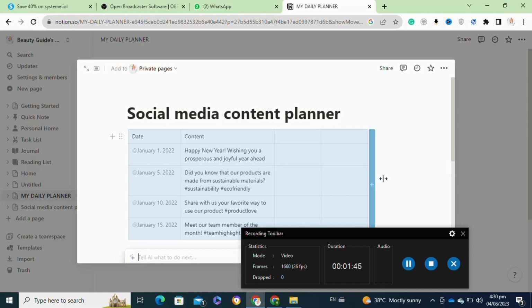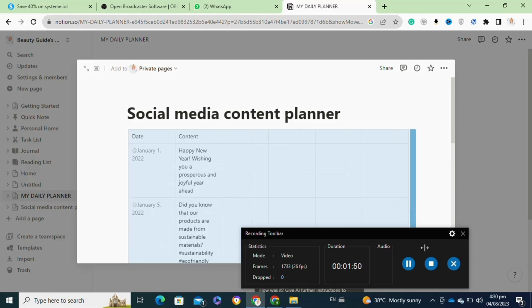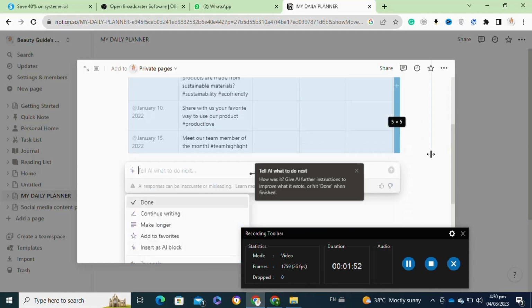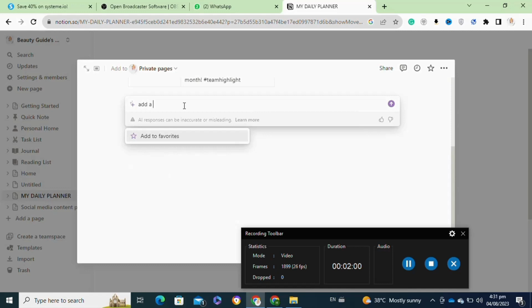You can create tables or charts to track your social media performance. Include metrics like engagement, reach, clicks, and followers growth. Create a database for relevant hashtags for different campaigns or themes. This can help you maintain consistency and reach a wider audience.